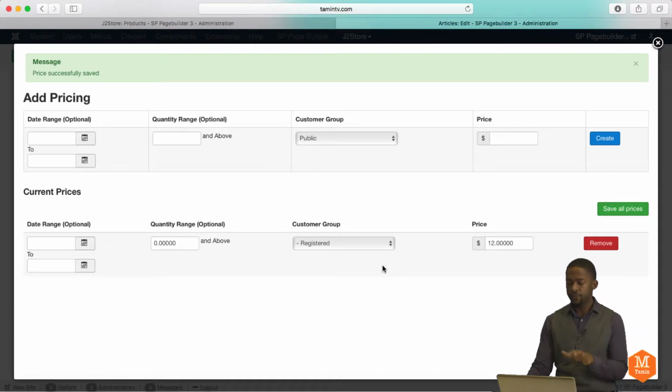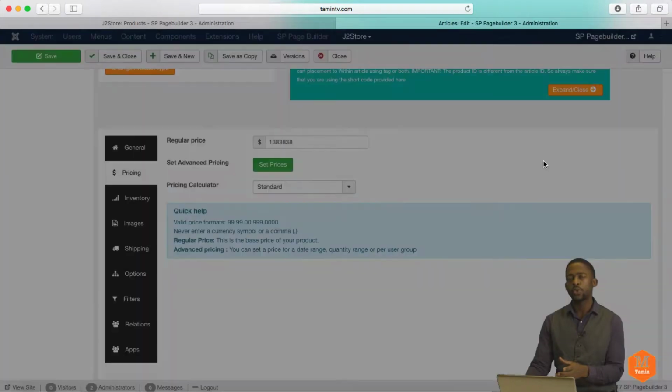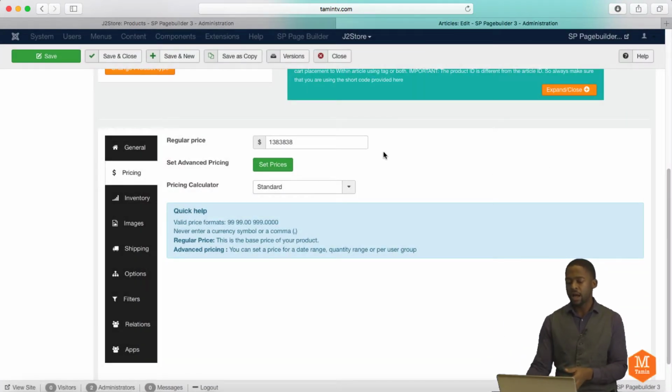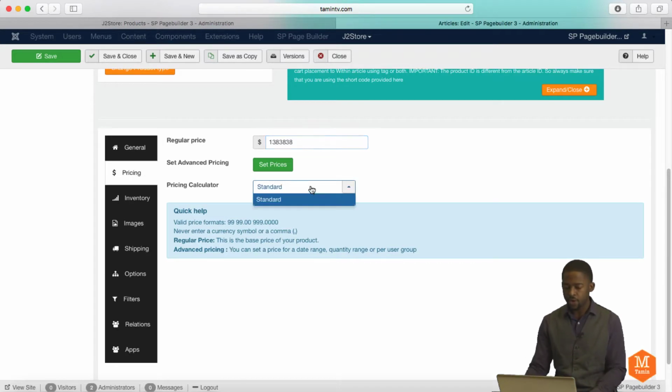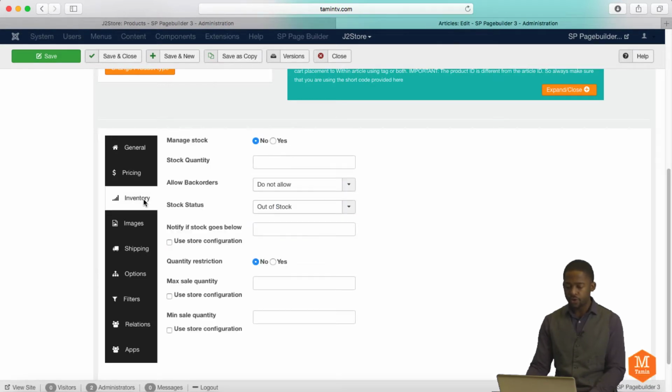So now what I've just told the system to do is charge everyone that's a registered member of the site $12 instead of the normal price. So when you log in on the front end, the general public is going to see this price, but the members are going to see a different price. So that's really, really important. That's really, really key, because there are times when you want to create a special offer just for specific members, and you can do that. And then of course you can choose a calculator here, which is just the standard. And then you go over to the inventory.